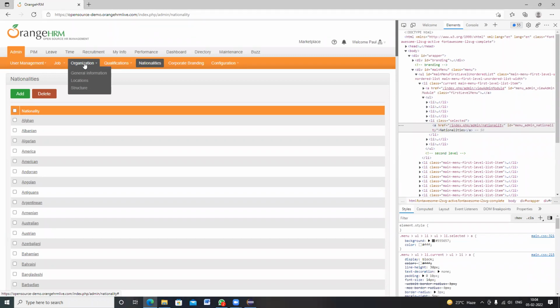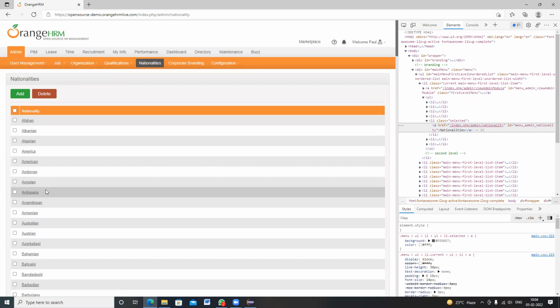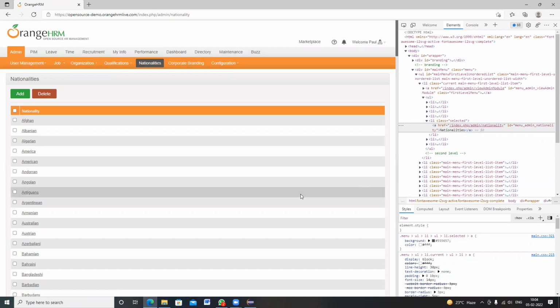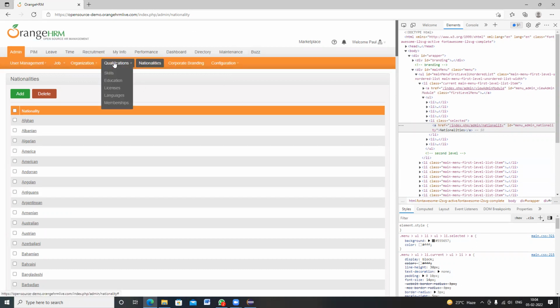So what she's saying is, we are able to see all the drop downs are active.